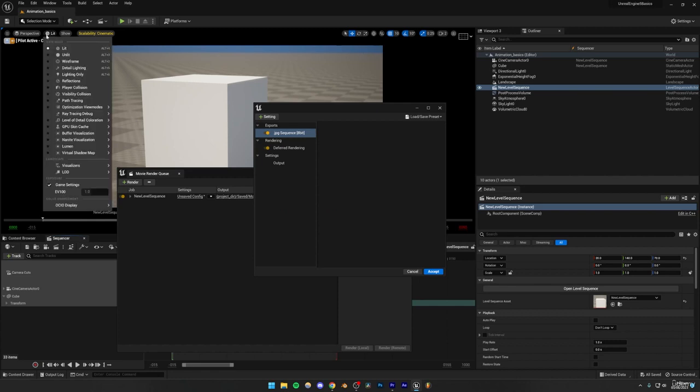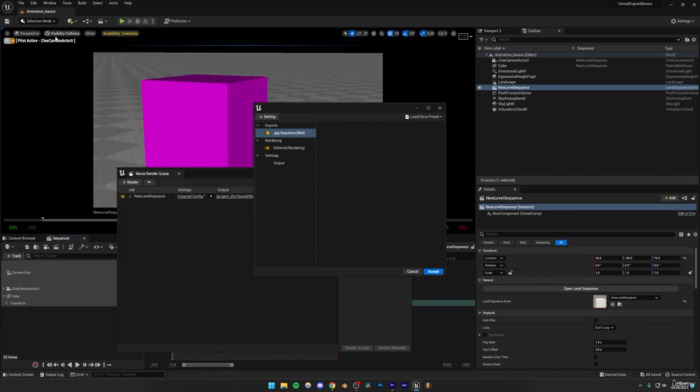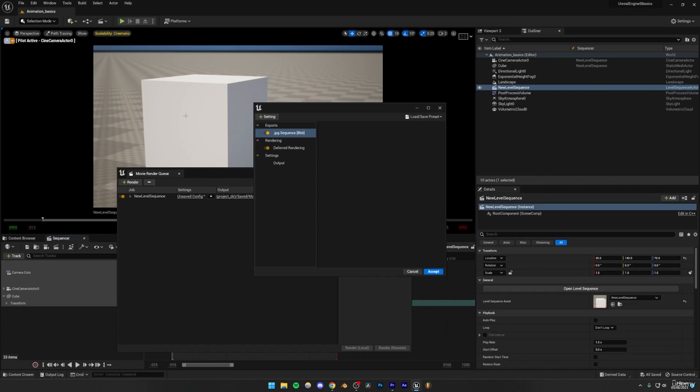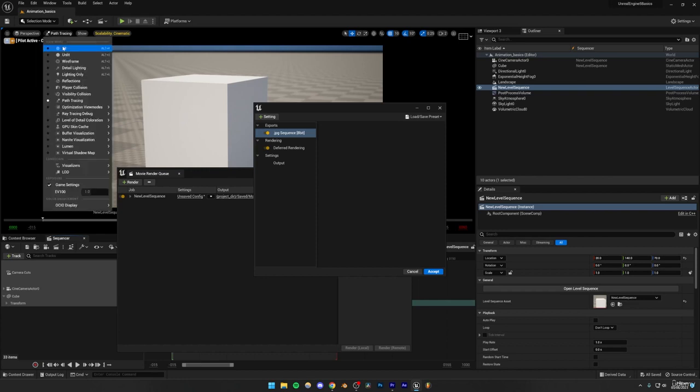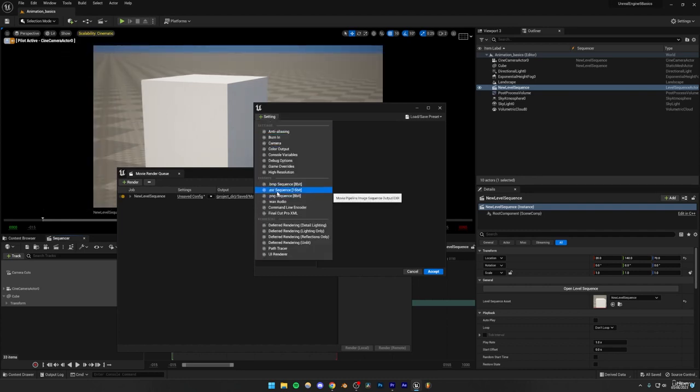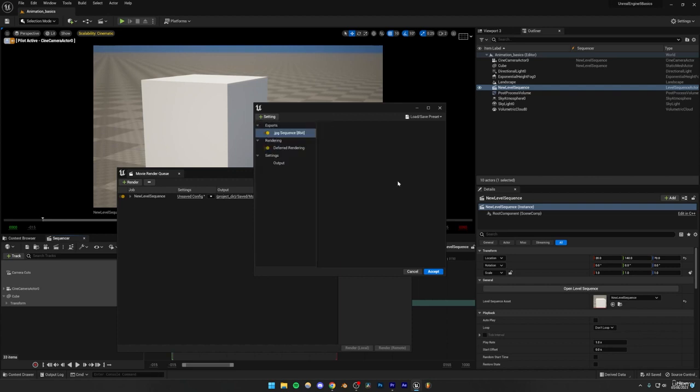So right now we're in Lumen lit mode. If I go to path tracing, you're going to see that it looks a little more realistic, because generally path tracing is more realistic, but it also takes more time to render. So I would recommend you just stay at lit and use JPEG or EXR. EXR is going to be 16-bit, which means it is a little higher quality. But generally, I just like to go with JPEG. I think that works just fine.